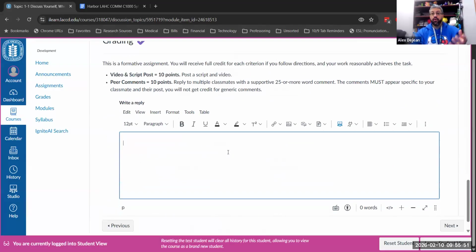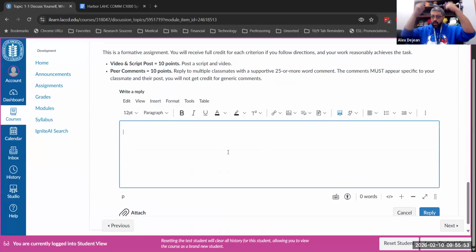Option A, put your video on YouTube as an unlisted video, then paste the link in, hit enter to make a hyperlink, then post that hyperlink to your YouTube video. Second option is to use Canvas Studio.